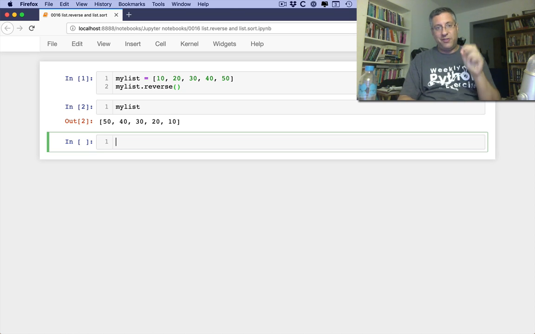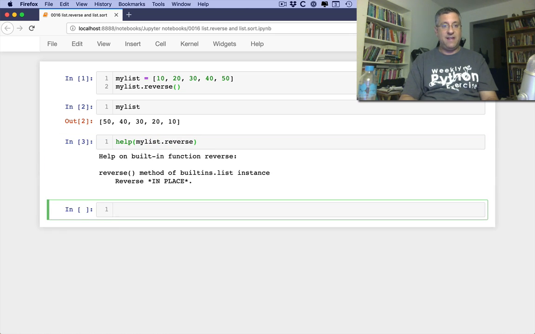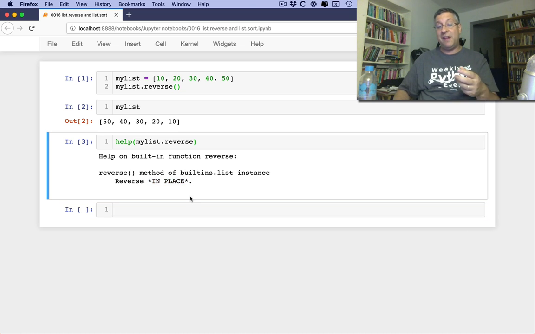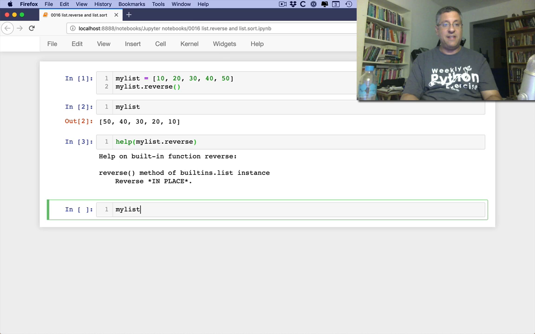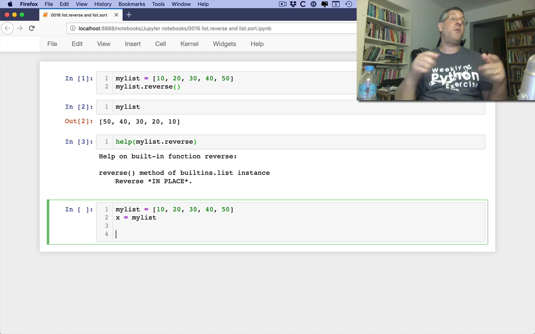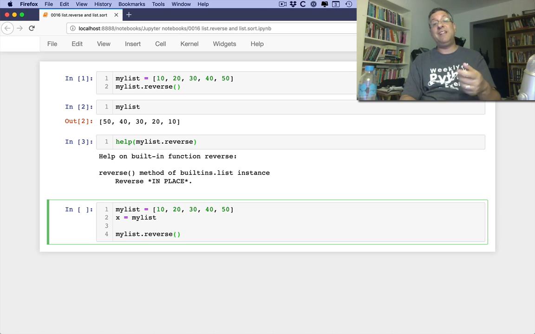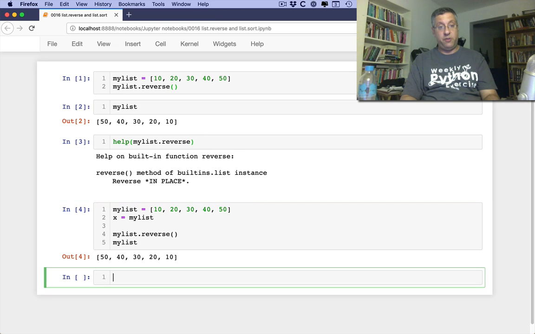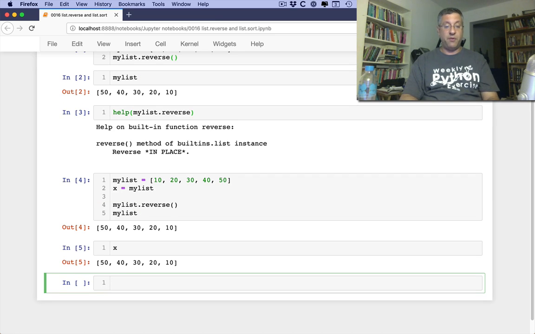Now, notice the reverse method did not return anything, but it did change my list. Meaning this is actually going to change our list. If I help here on my list.reverse, you're going to see that it says here, reverse in place. And they don't just for nothing have that in capital letters and with stars around it. It means if I say my list equals 10, 20, 30, 40, 50, I say x equals my list. Now we have two names pointing to the same list. If I say my list.reverse, we have reversed the list that the name my list points to. So this is now reversed and x is also reversed.